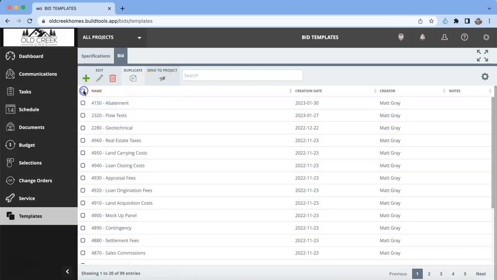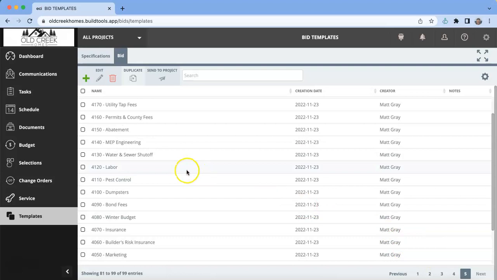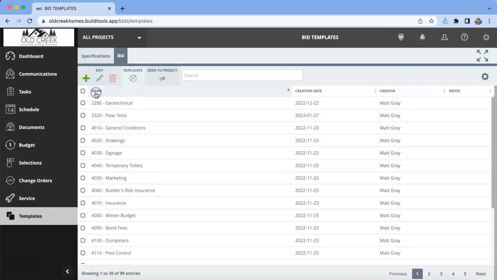For this example though, we're just going to go to landscaping, and it is at the end of our cost codes. I don't have it here off the top of my head. It should be 4830. So let's sort this first and foremost, then go to 5. Here you go, landscaping's right here.